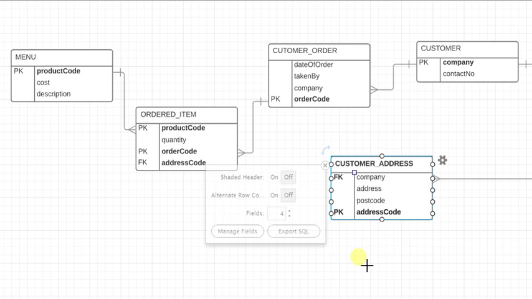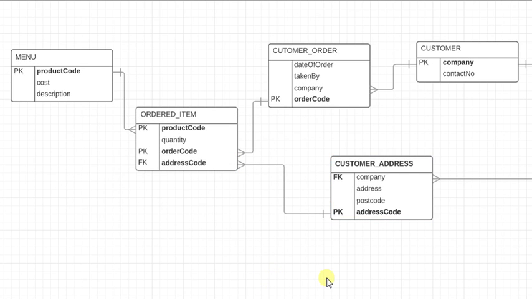I want to make a link from there to there. So the customer address is now linked to each item. If I want an order which has been sent to three different places, some of the items will have one address ID, some will have another address ID, and some will have another address ID.